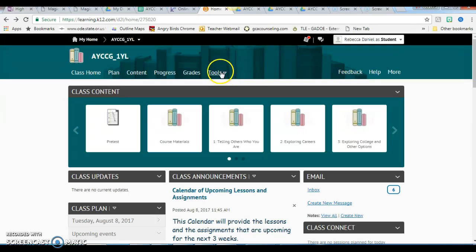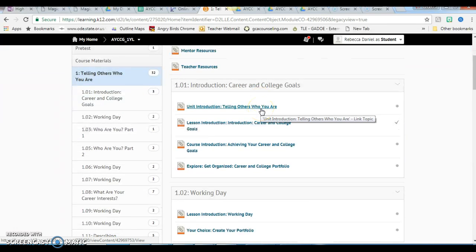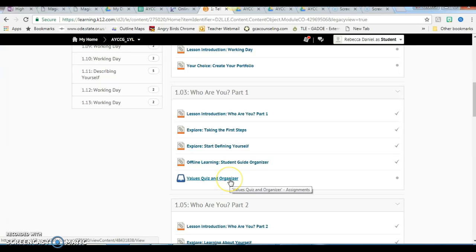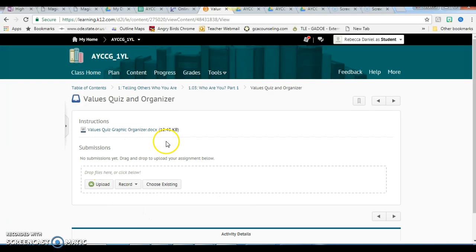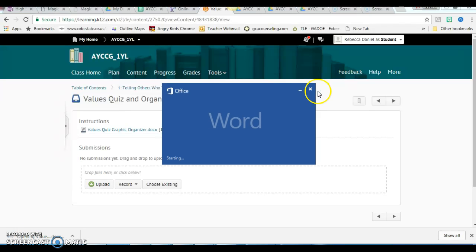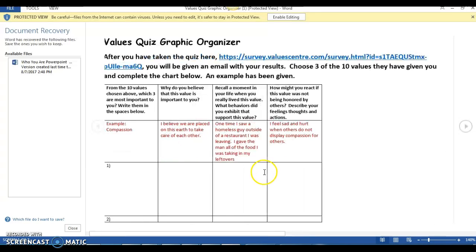There are various assignments, and you'll see them if you come to Unit 1. Assignments look like this right here. If you click on that, it will open up the assignment, and you can click on the Word document that will open the assignment. If you open that document, it tells you to take this quiz, and then answer the questions and complete this chart.